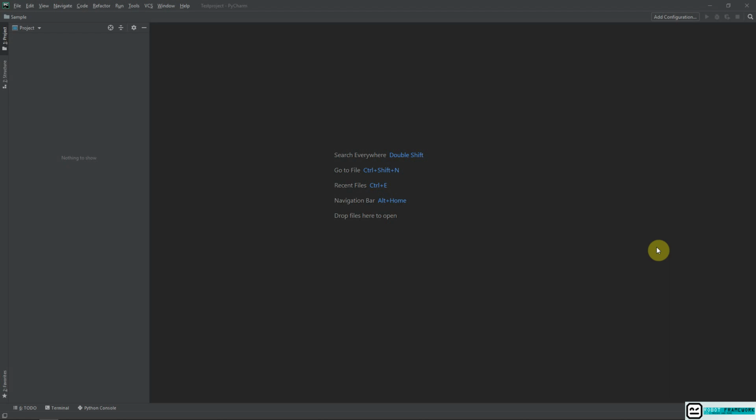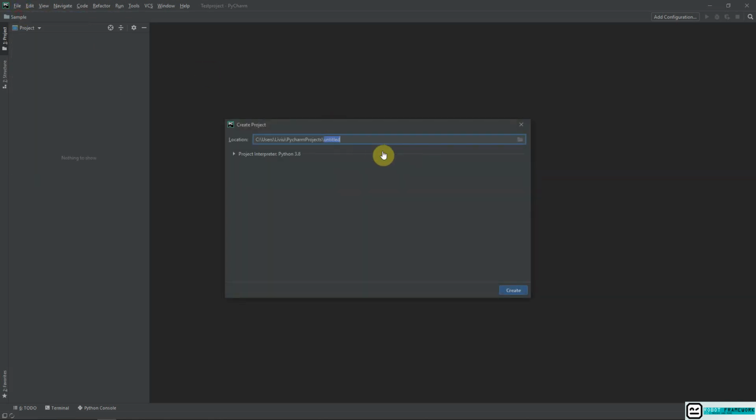Now, back to PyCharm, I will create a new project with a simple name. For that, I'm going to choose File, New Project, and I will choose a simple name for my project. In my case, I'll just give it a simple name like Test Project.